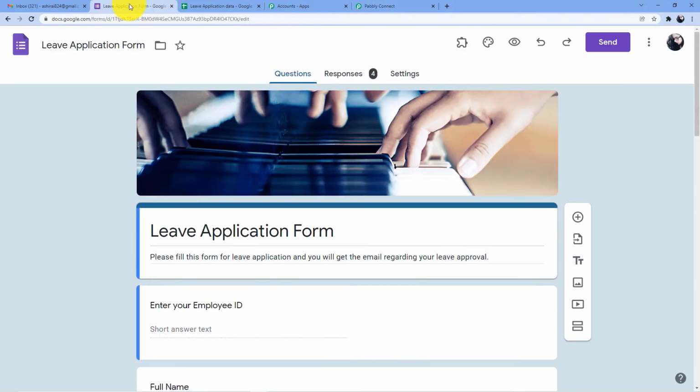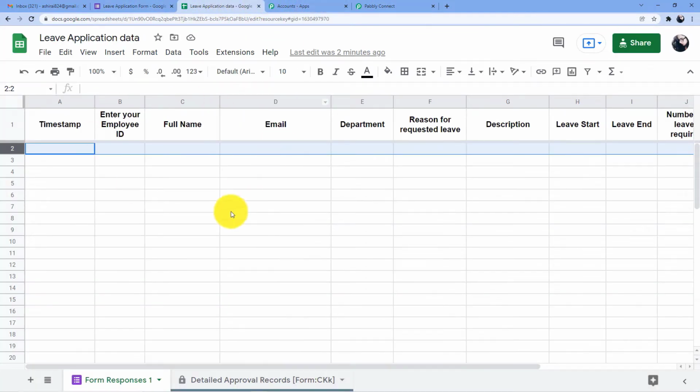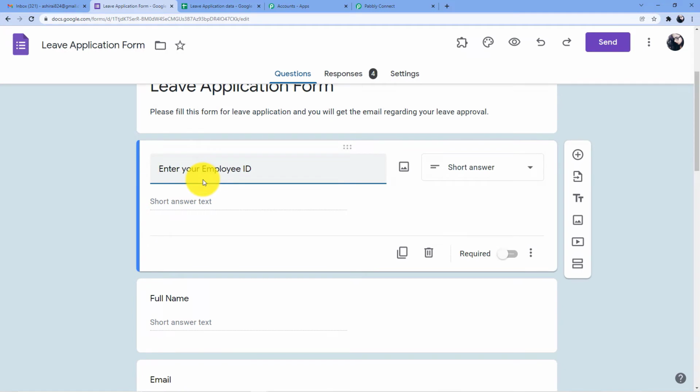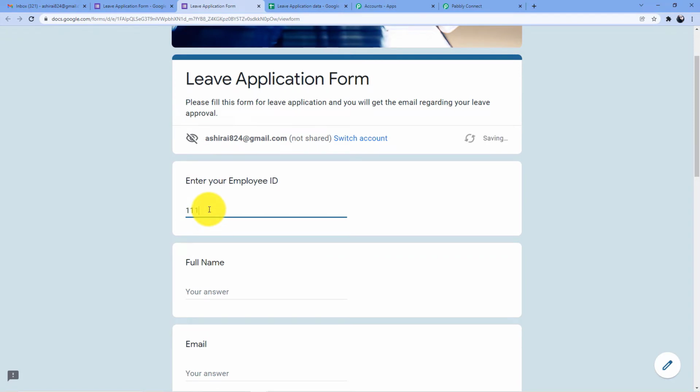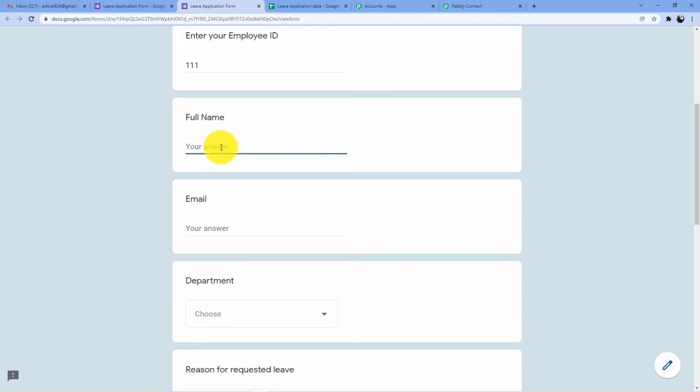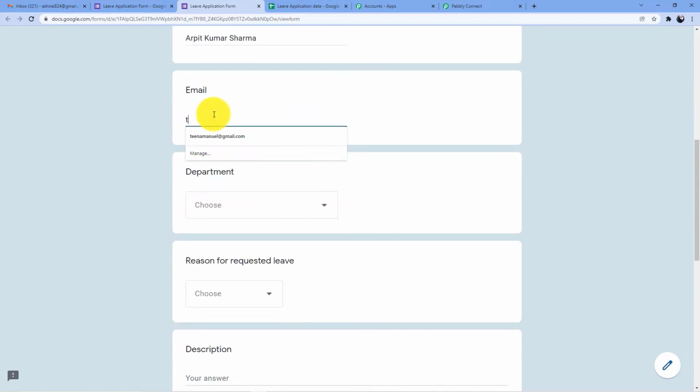But before that, we have to put the data here. Now, how will the data come here? For that, you have to fill the Google form. So let me fill it. Wait a minute, let me preview this. And now we are going to fill it. So 111, my employee ID. Arpit Kumar Sharma is my full name. So I'll just put it here. My email, where I want my leave application status to be sent to. Okay, that is my email.